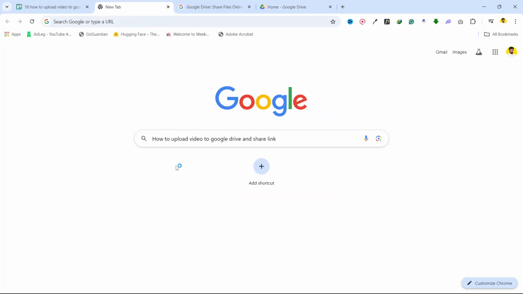So this is the process of how you can upload video to Google Drive and share the link. So this is the process.